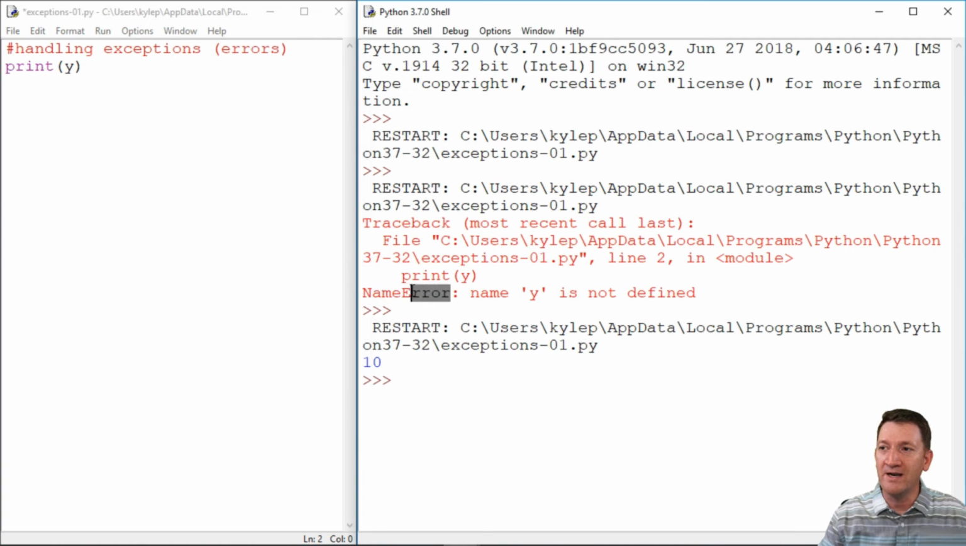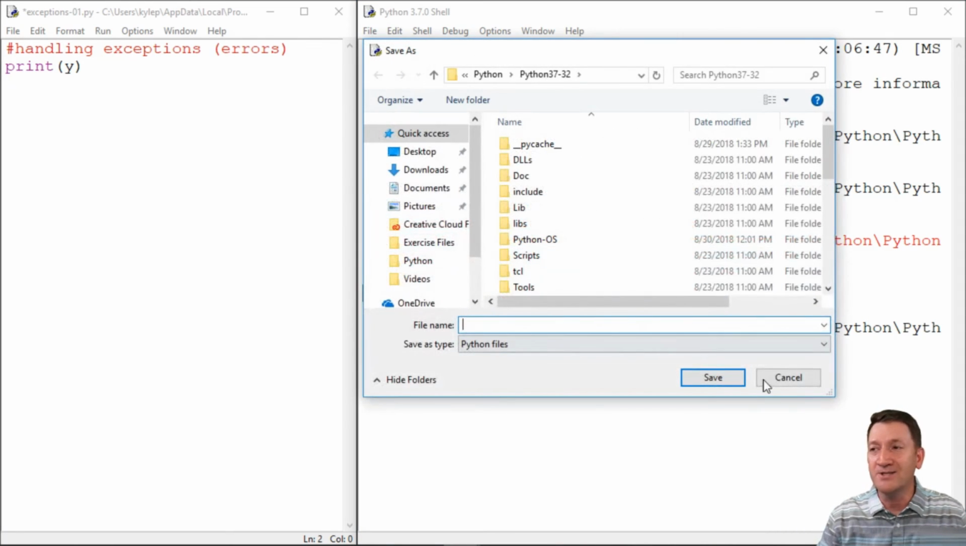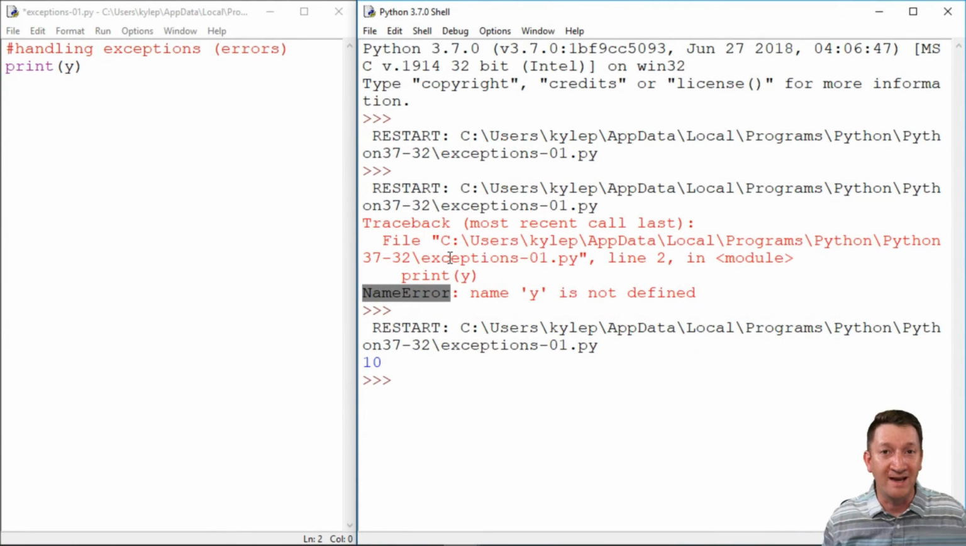Now this keyword right here, this is the type of exception or the error that's happening. So I want you to pay close attention to that because it's going to come back to us here in just a moment. Now exceptions or errors in your code, they're not a good thing, right?